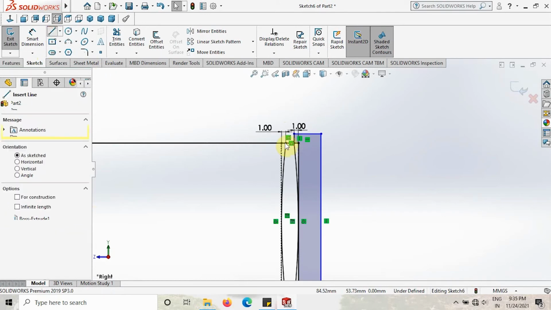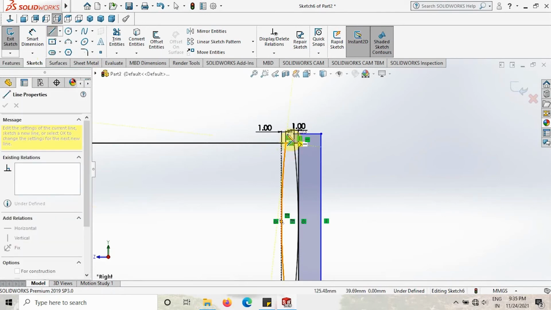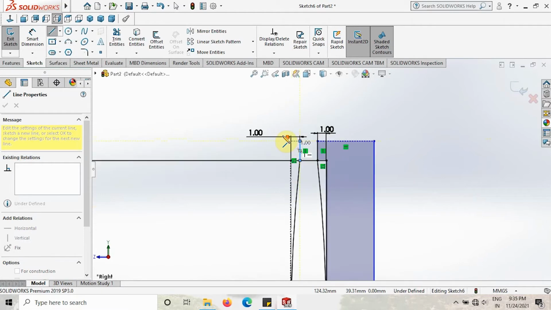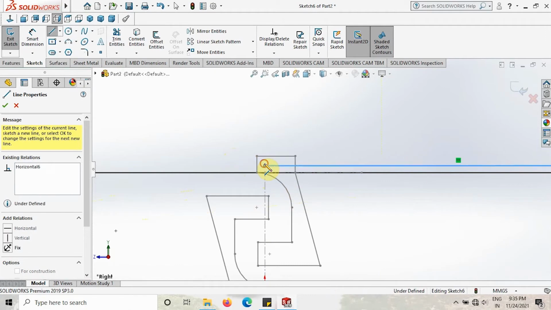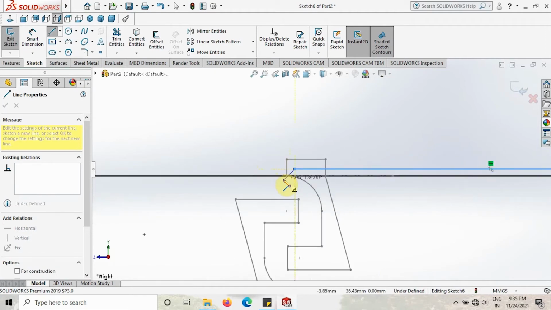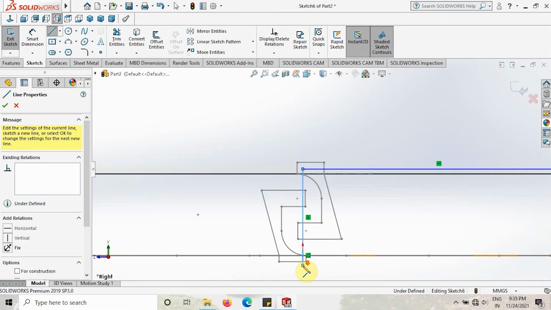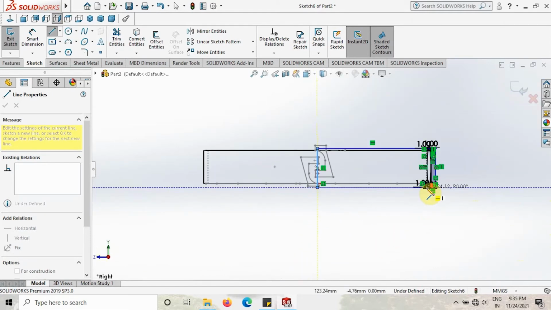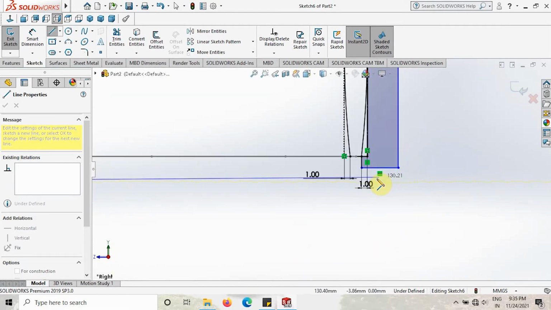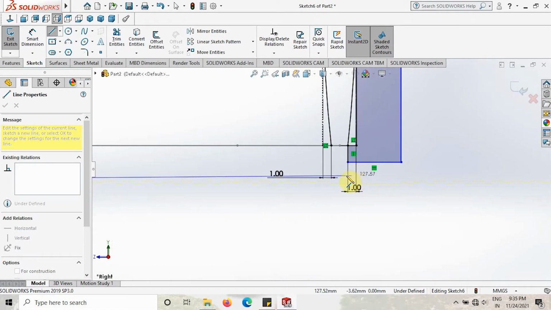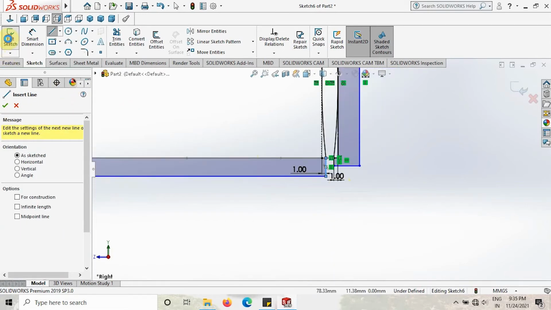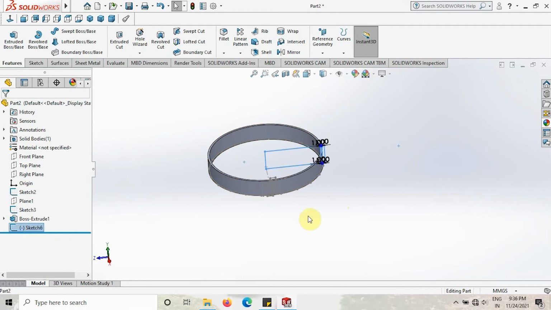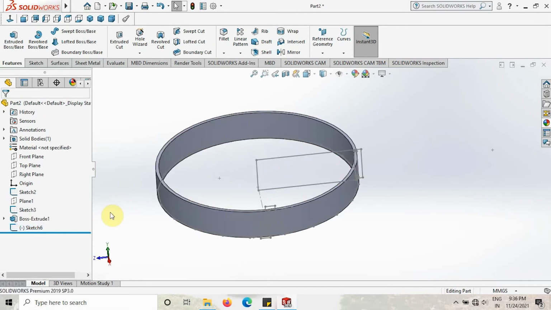We have to close the sketch here also. Like this, guys, and close it here. Like this, and then click OK, and then exit this sketch. This sketch we will use in the end, we will not use it now, otherwise the model will get complex.